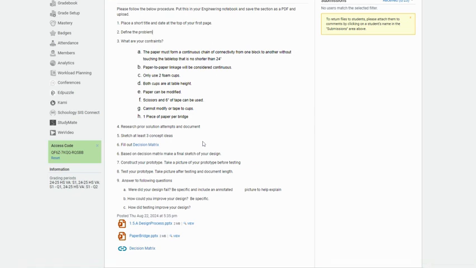And then you're going to take those ideas and you're going to come up with 3 sketches on paper. Different sketches that all 3 can be on one piece of paper, but you're going to come up with 3 sketches of your idea. It can be like a 3D-ish picture or whatever.